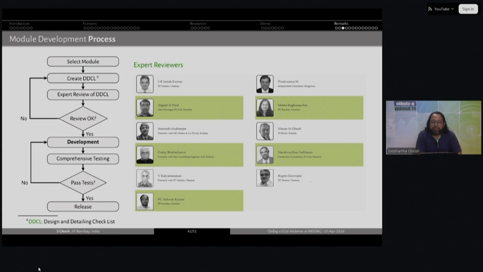And although we have kept a single block here, I know that most of us in this webinar are from a civil structural engineering background, so we don't want to talk more about development, but that's the big part. Development has many small parts which we are not discussing here. Once we develop a module, we have to go through comprehensive testing. This is part of every software development, and that's very important.